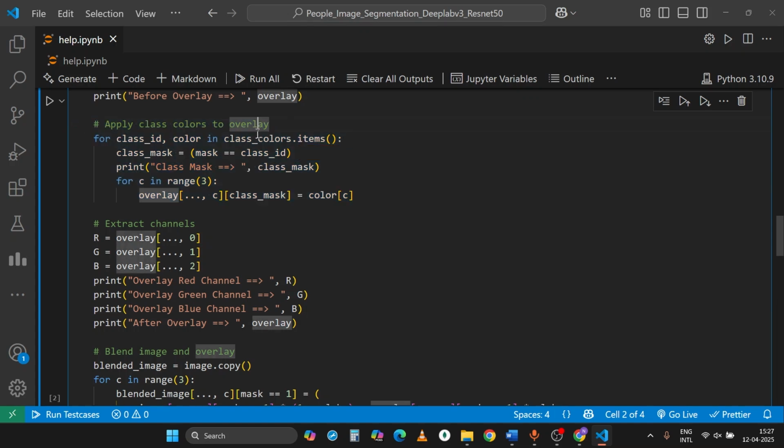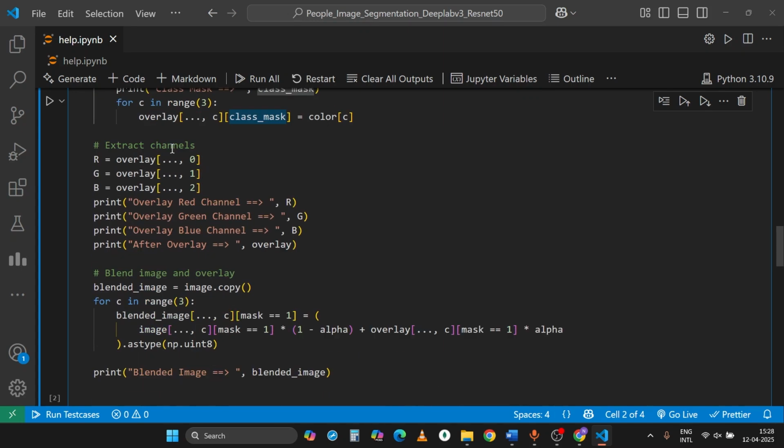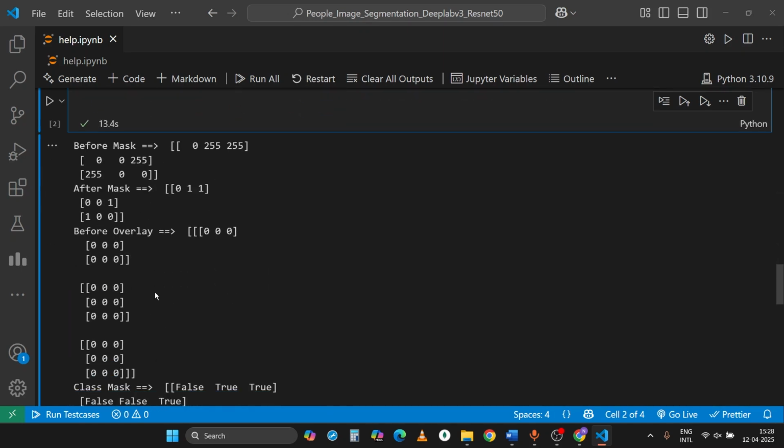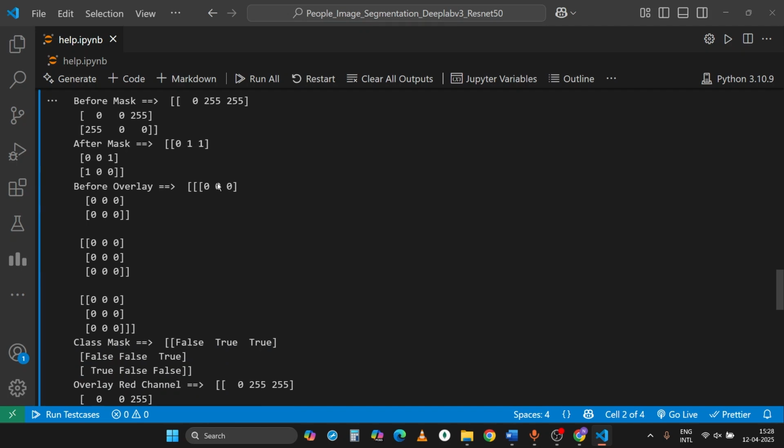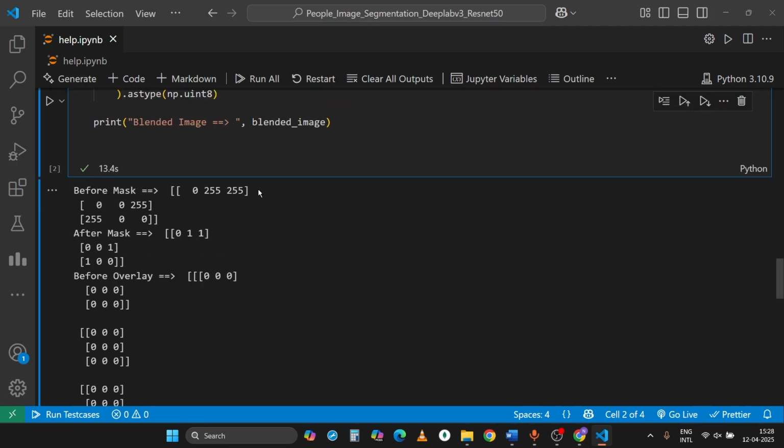Suppose that when we iterate over the class color, it will give me two things: class ID and a color. Then we have to make a class mask. Here, class mask is a boolean 2D array which represents the portions where you have to perform the segmentation. Mask equal to class ID means all the pixels in the mask whose value is the class ID turn to true, and all the values other than that change to false. See the class mask here: it is a boolean 2D array of false and true. You can see that all the places where there is one are changed to true, and all other values change to false. This way we get a class mask.